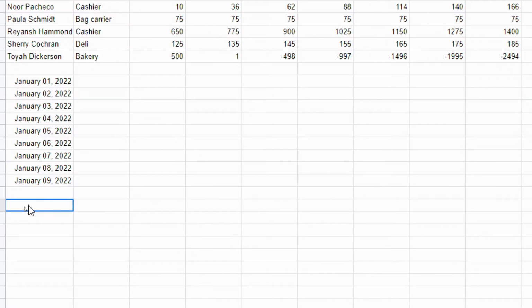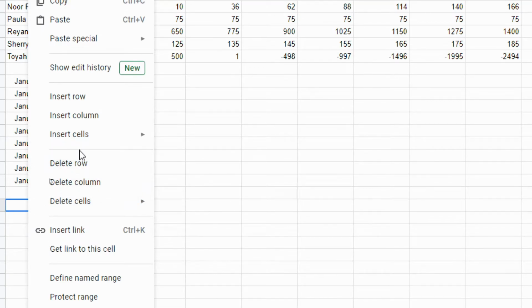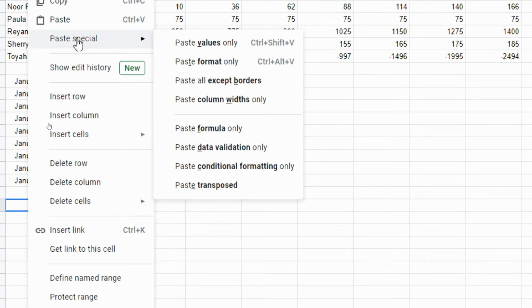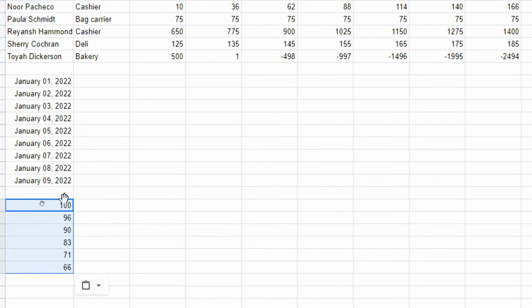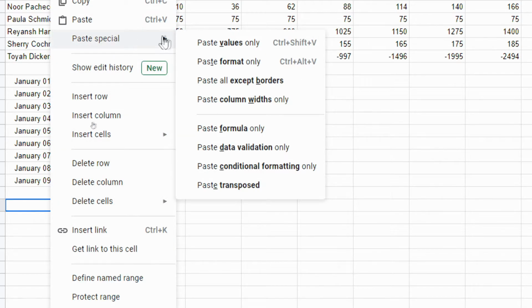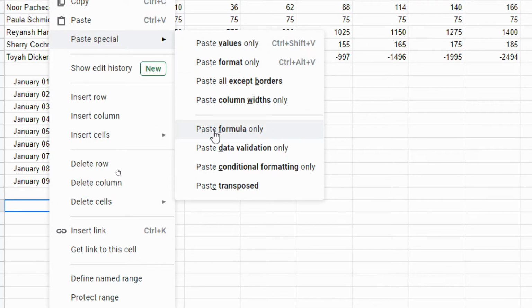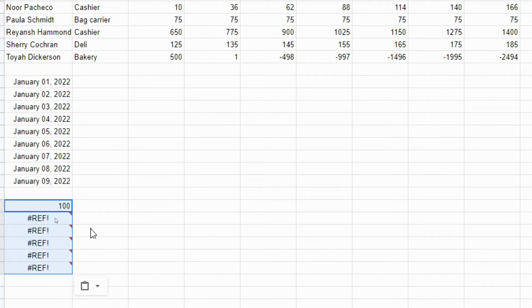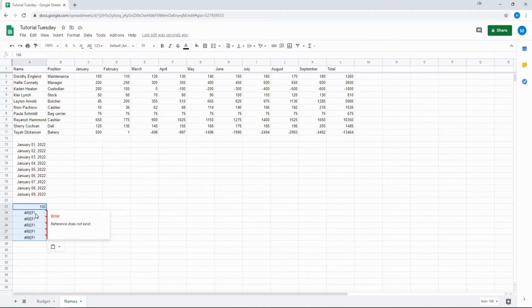Right click in this cell. And I now have the paste special options. If you choose paste values only, it will list the exact values of what were listed on the other worksheet. However, if I were to do paste formula only, we then get errors because it no longer sees what we're talking about.